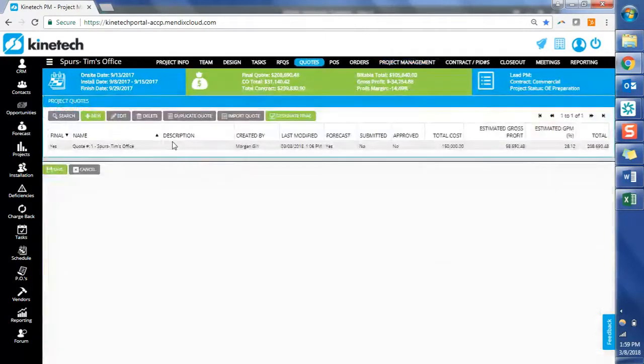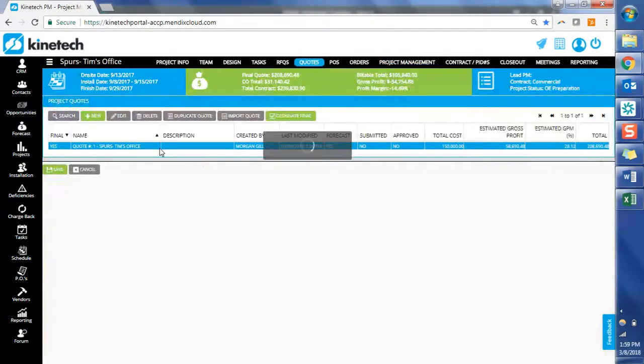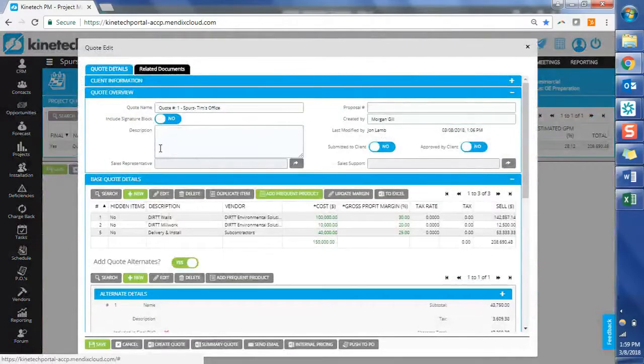So as far as finding your frequent products within the application, I navigated to a project, then to the quotes tab, and then I went to an existing quote. You can go to a new quote as well. And then there's this green Add Frequent Product button.